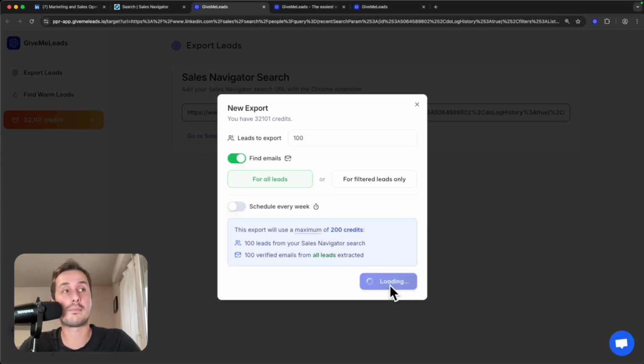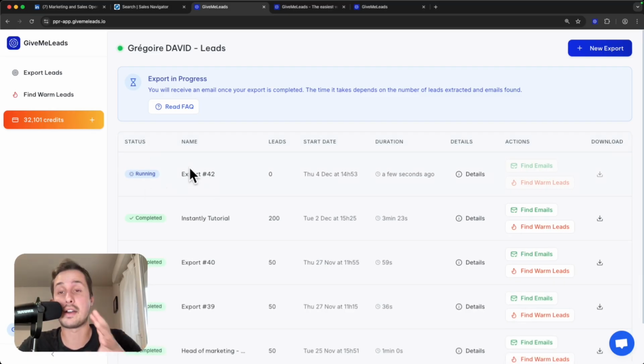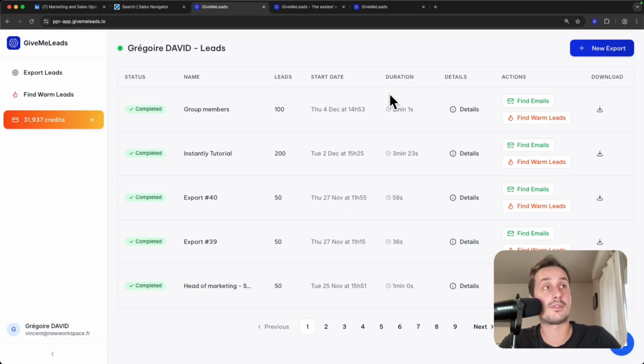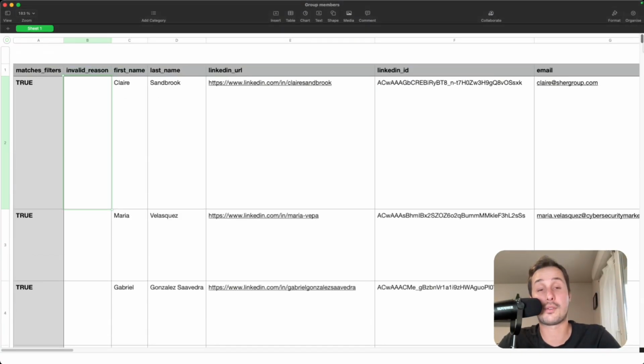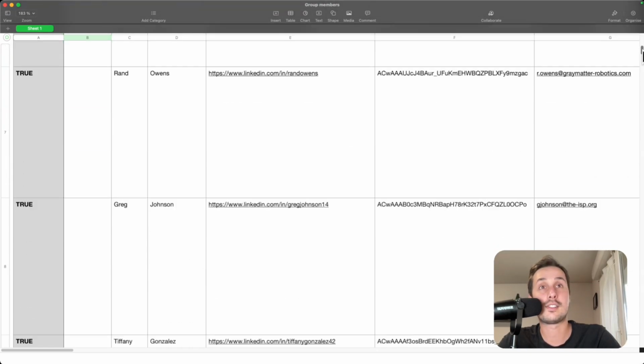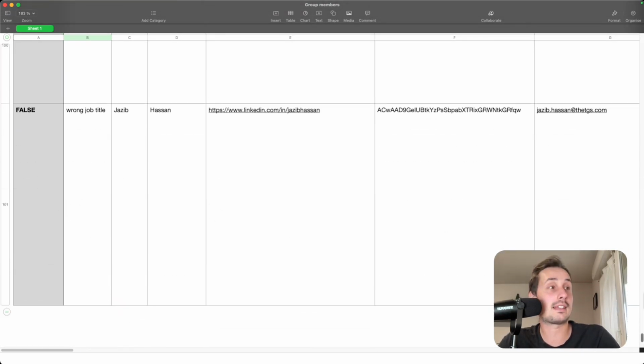And now the export is currently running. So now I just need to wait a few minutes and my export will be ready. All right, so after 3 minutes, our export is done. I've just renamed my export group members. And now if I want to see my list of leads, I just need to click here on download CSV. So this is the list of decision makers in the group that we've just joined. So if I scroll, you see that we have 100 leads, perfect.